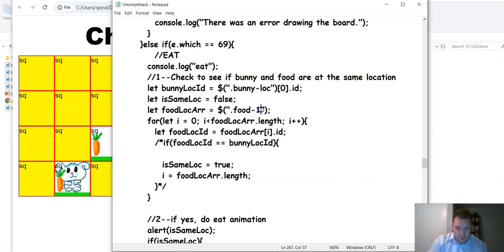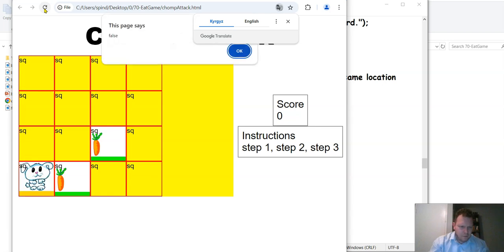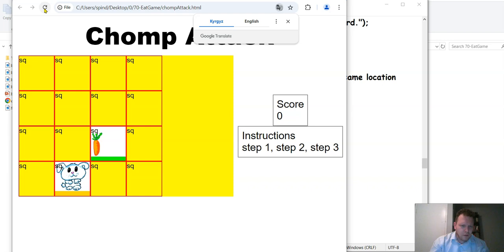Okay, I found the error. I was looking for food 1, but I wanted the food location. So that should have a better result. Okay, so let's refresh it. Go down, press E. It should be false here. It is true. And look at that. It disappeared.